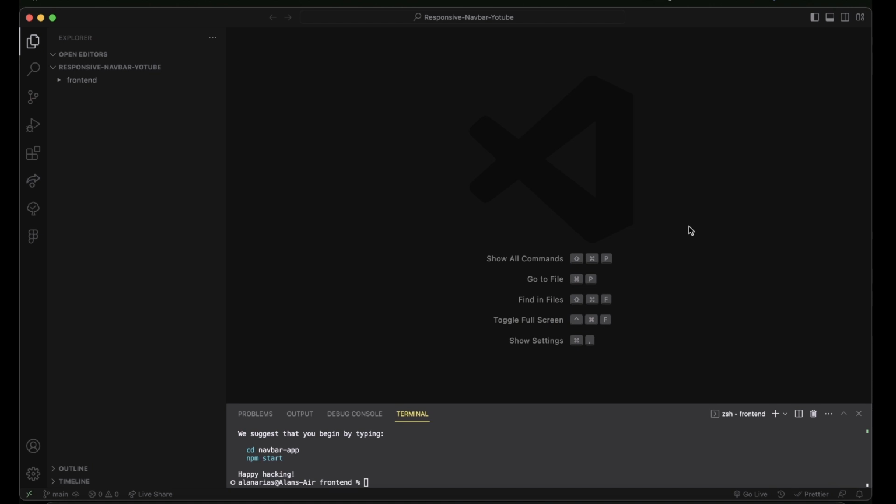The first thing that we're going to do is create a folder in which we'll have our project inside of that folder. And then once you have that folder, you can drag and drop it right into your IDE or Visual Studio Code. And once you have it dragged and dropped, you should have something like this where it says Open Editors and Responsive Navbar YouTube, if that's what you decide to call your folder. And I know I misspelled YouTube here.